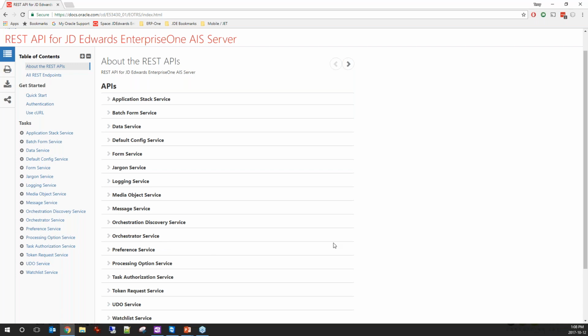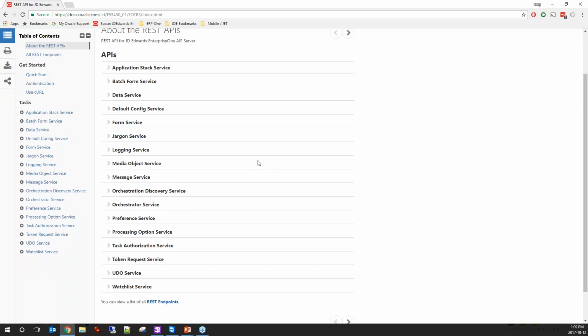The link is provided in that spreadsheet, but the link that's there will open up this page as you see right here. So these are all of the REST APIs that the AAS server exposes. These are all the ways you can interact with JD Edwards data and forms. As you can see, there are quite a lot here. If you're on the latest tools release today, 9.2.1.4, you'd be able to utilize all of these. But depending on what tools release you're on, some of these might not be available to you yet.